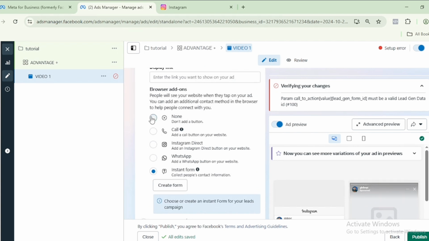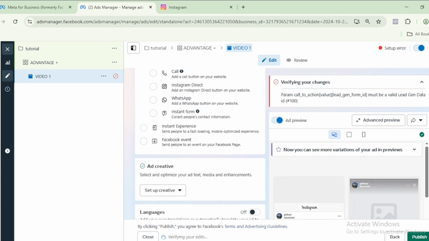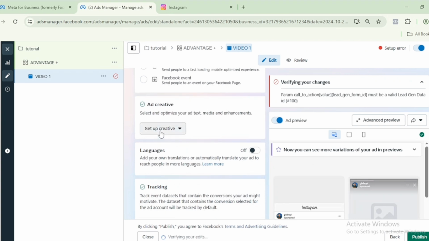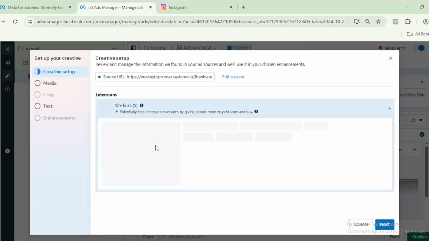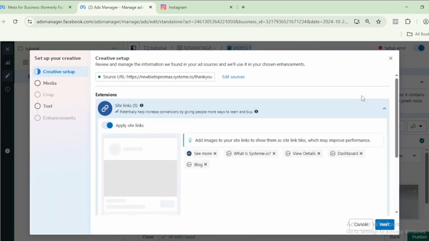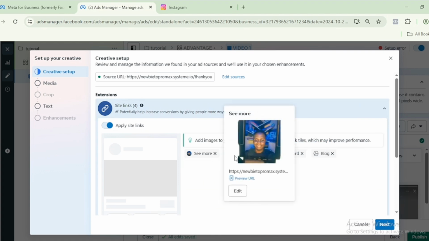For here, we can only select none for browser add-ons. Then add creative, set up creative. You can only select video and image. Let's select image ad. Okay, let's just remove all this.